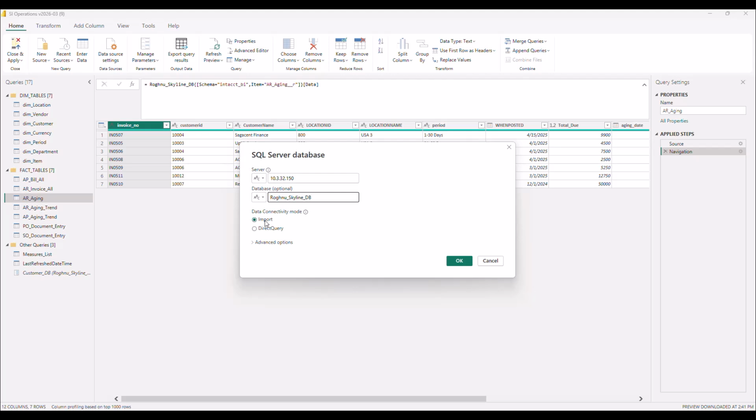All right, and then you can import the table, or you can direct query. Direct query is, well, pretty much like it sounds. You're not importing the data into memory. You have a direct connection to the data. A live connection to the data.